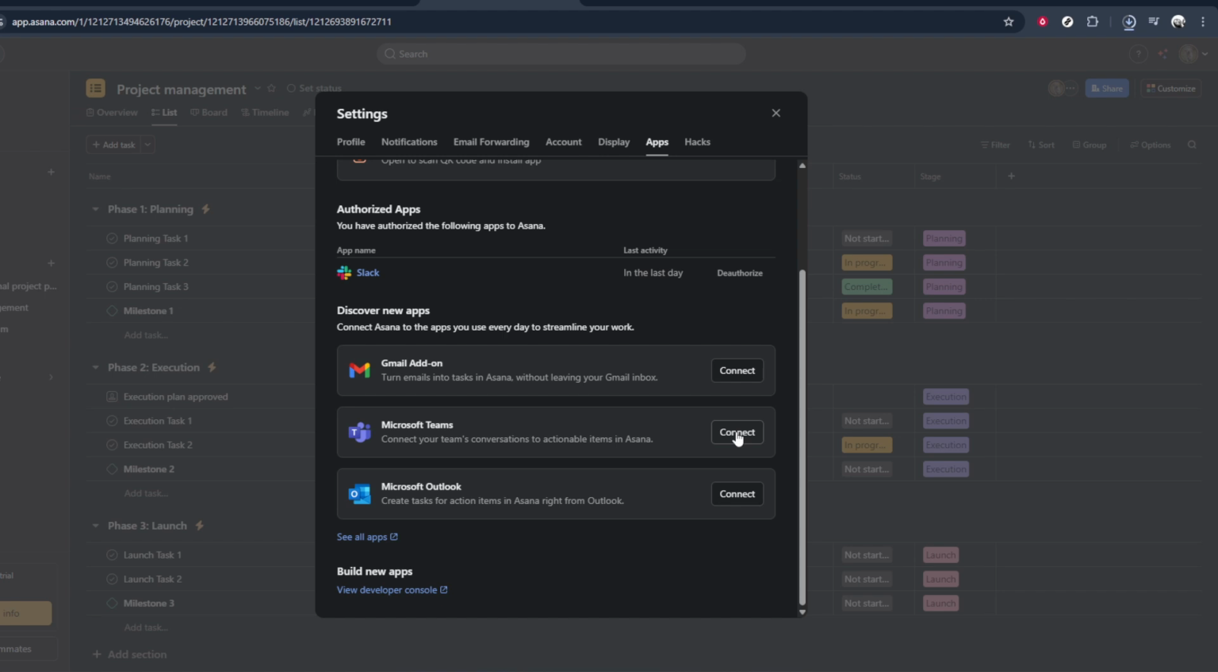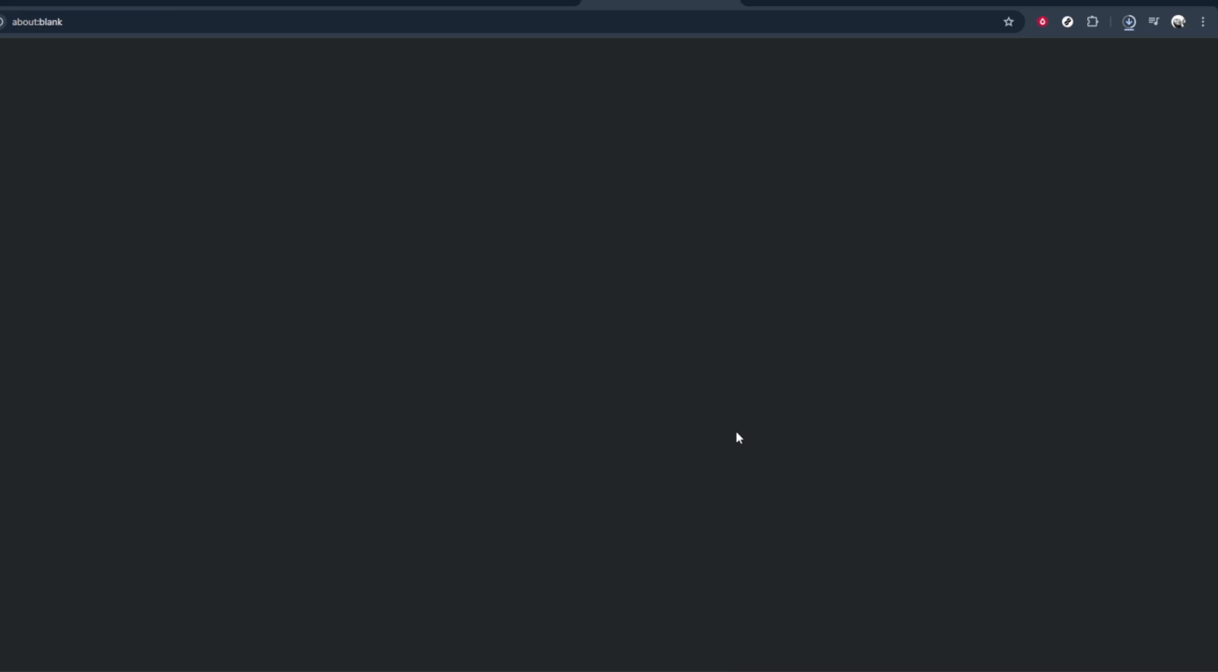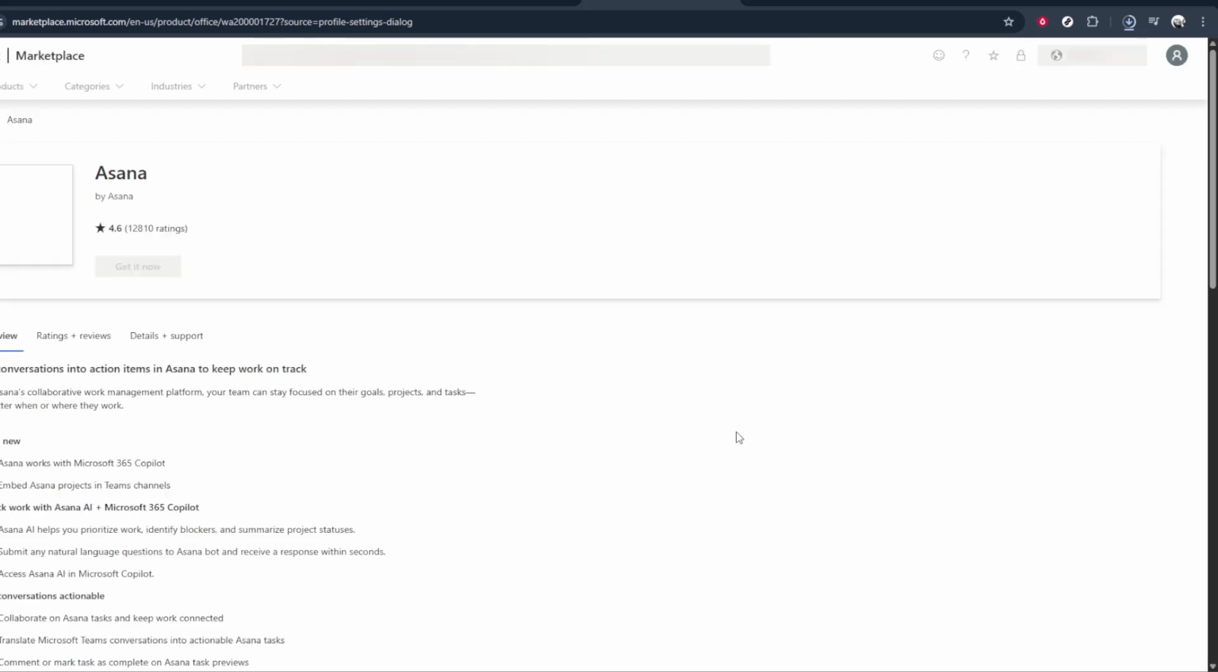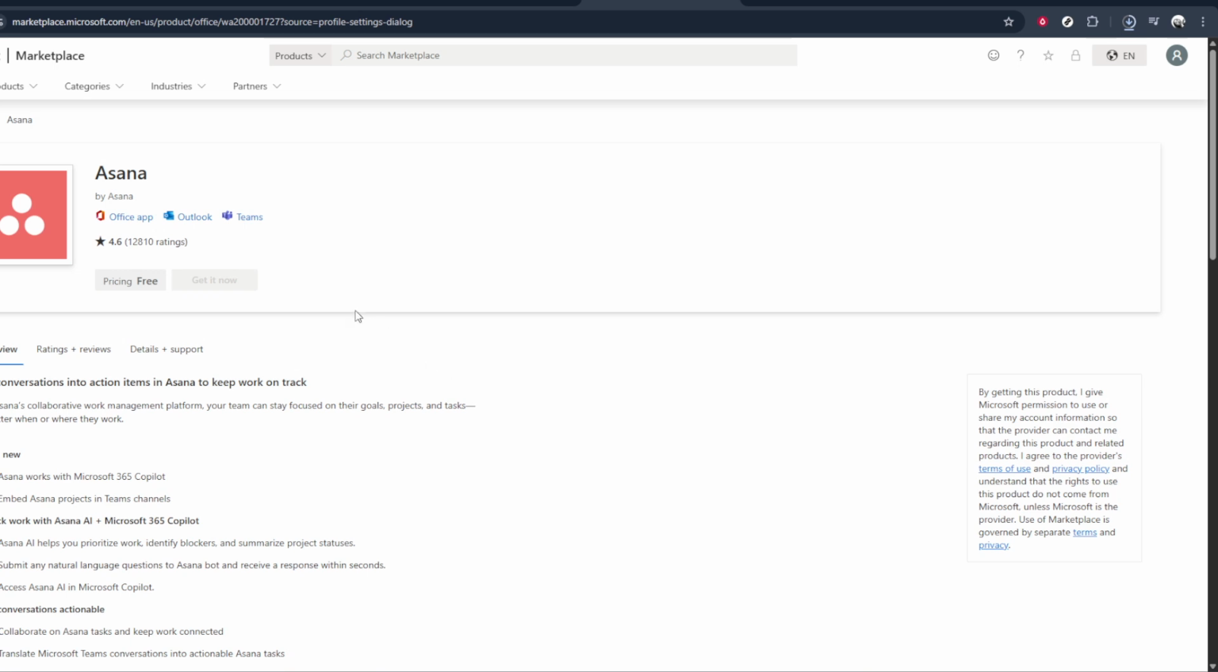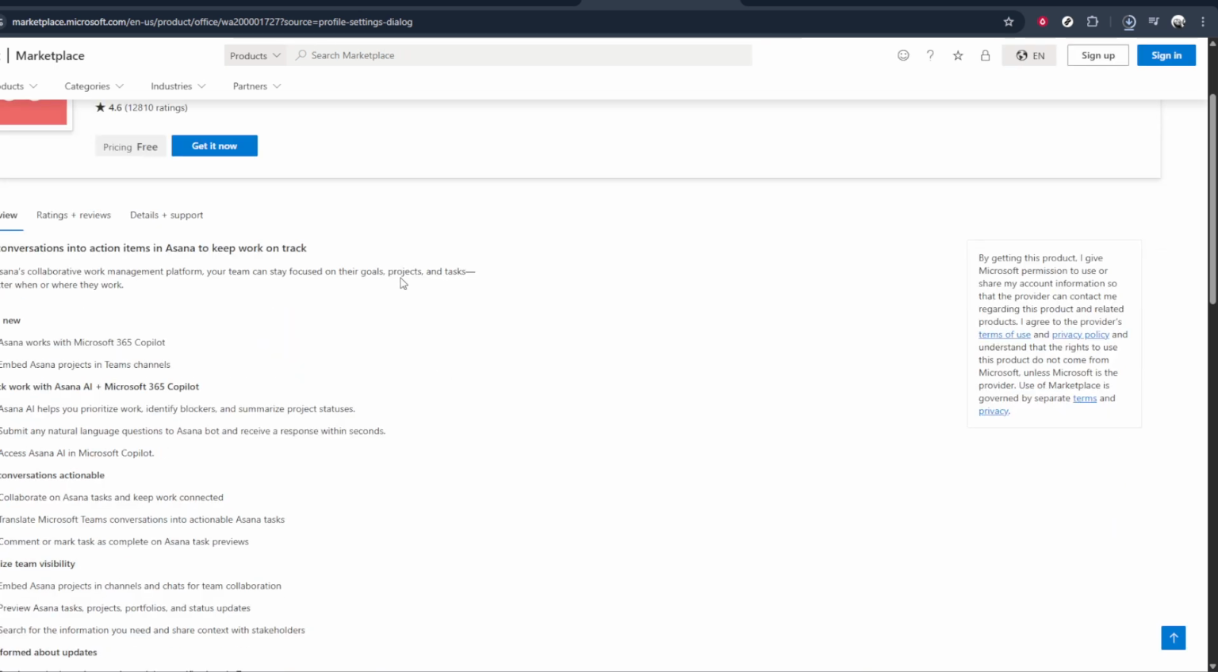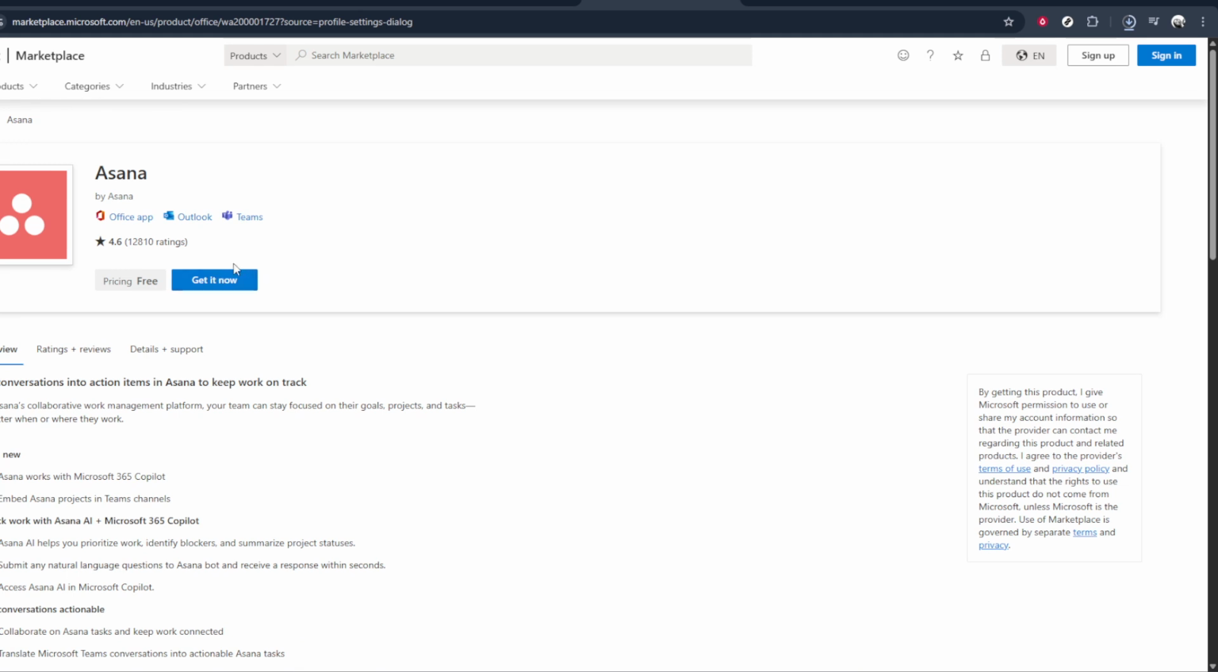Inside the Apps tab, scroll through the available integrations until you find Microsoft Teams. When you see it, you should also see a button or link labeled Connect. Click on Connect to start the integration process between Asana and Microsoft Teams.